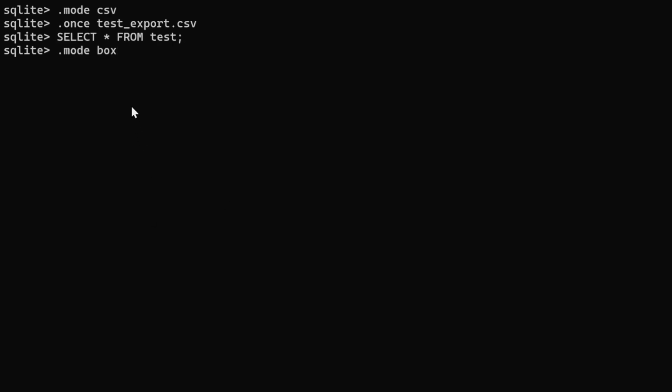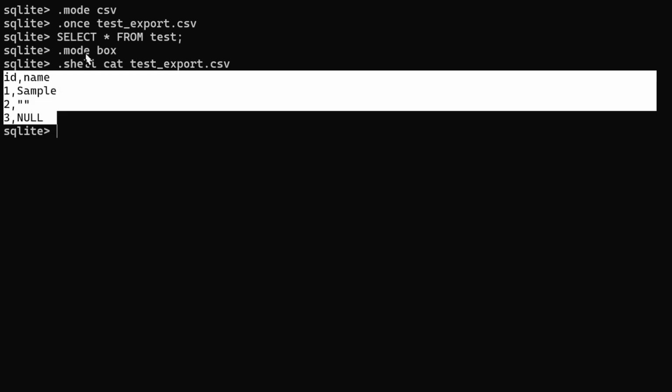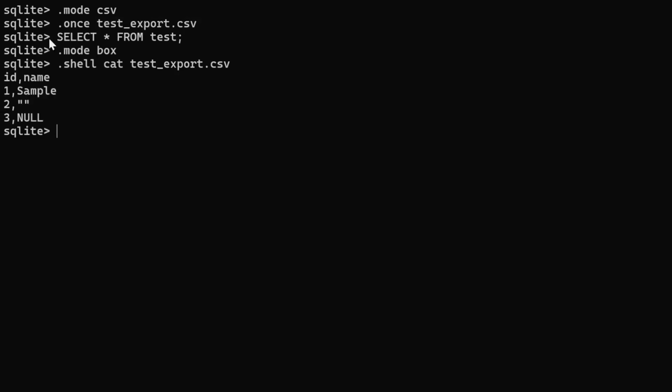Now after getting the output, let's restore the mode to box. To view the output, we'll use the shell command, and we'll cat the test_export file. So here we have the output of this command stored inside this file.